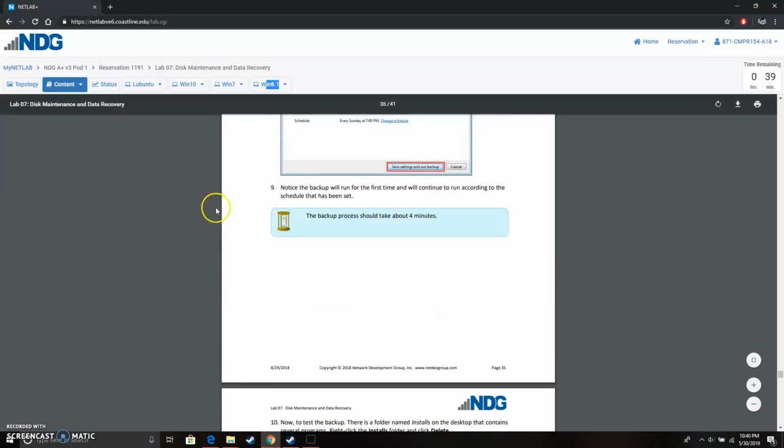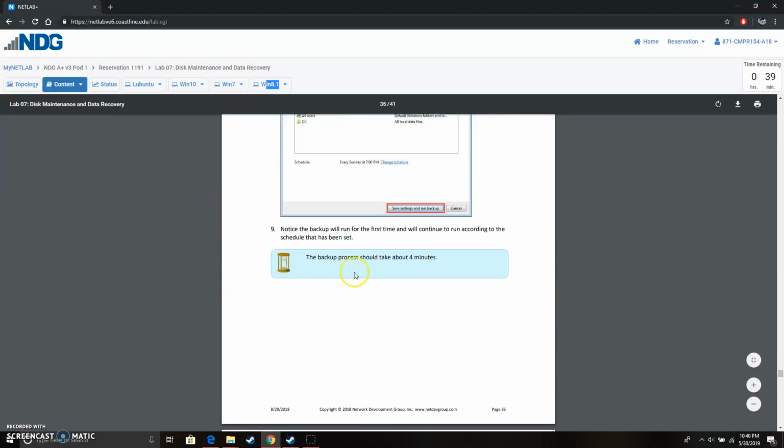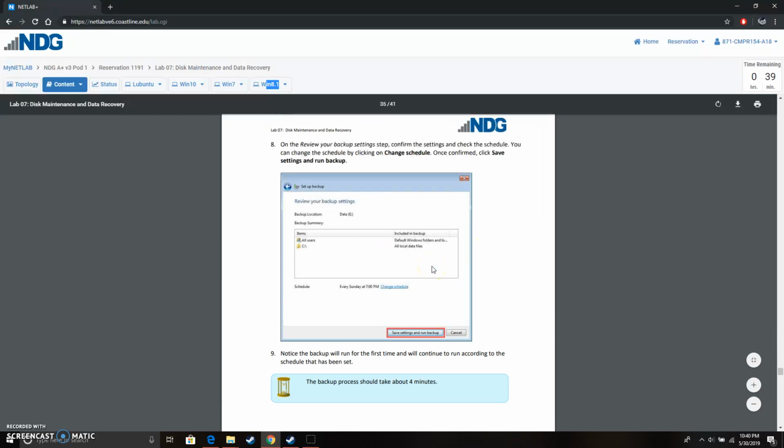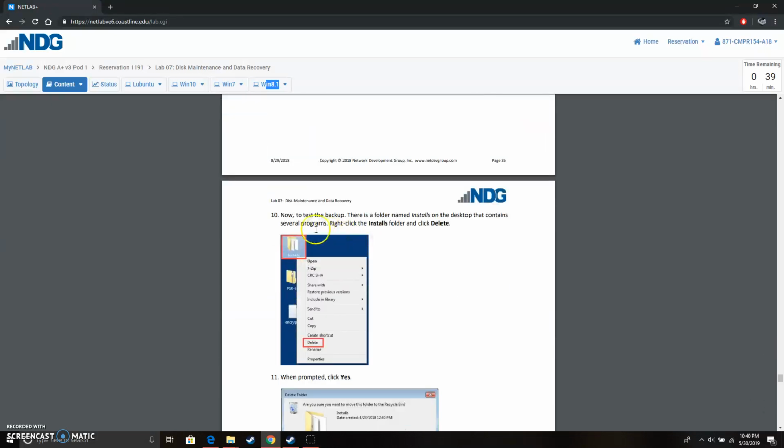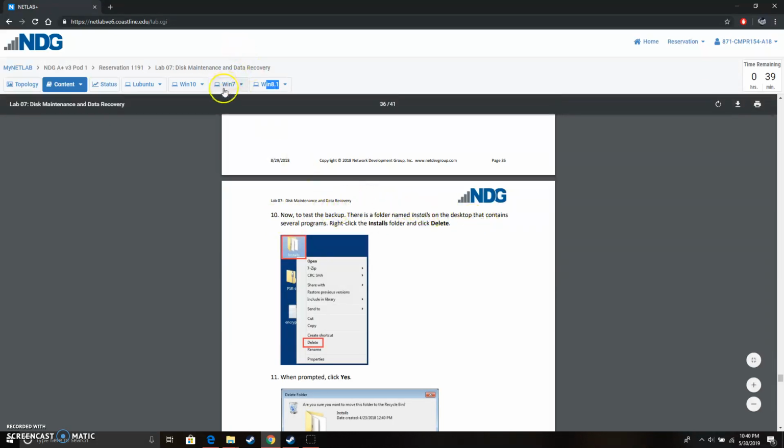Operation has been run. Notice the backup will run the first time and will continue according to the schedule it has set. Okay? Alright, now to test the backup, there is a folder named installs on the desktop that contains programs. Okay, so we're just going to delete a folder.